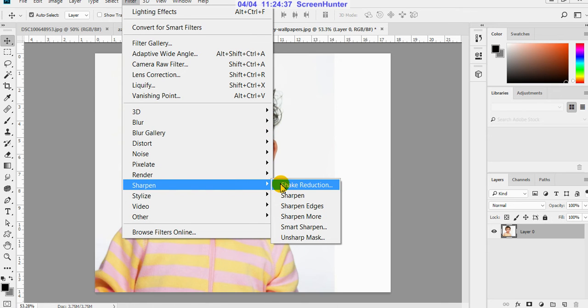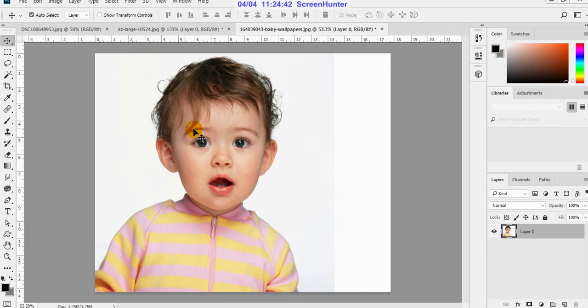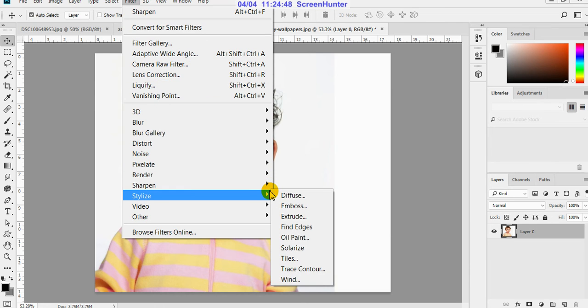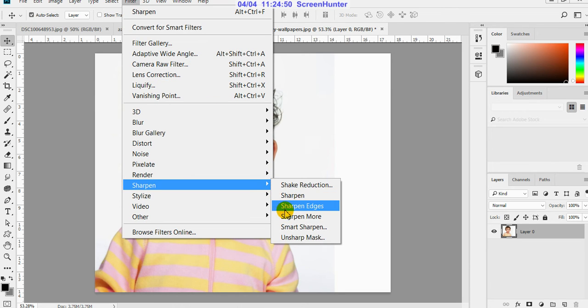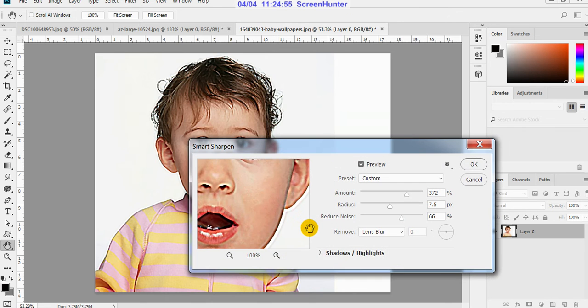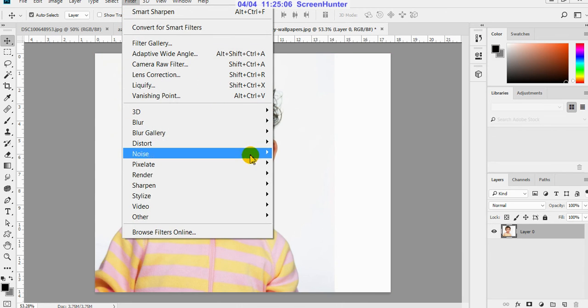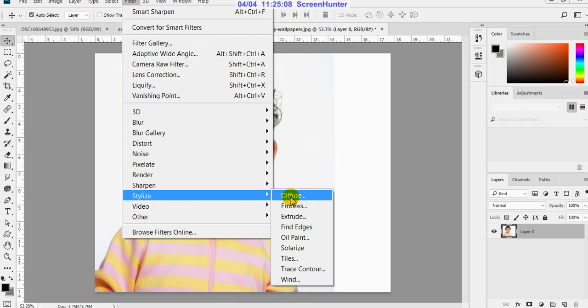here we have sharpen. Sometimes you can sharpen your pictures with this tool. Control Z. If the picture is really bad, then you can sharpen it. Smart sharpen, sharpen more. So smart sharpen, these are all the sharpening things. Suppose I save okay, and it is affecting all that. Make it Control Z. Okay, and then here we have stylize, the diffuse.